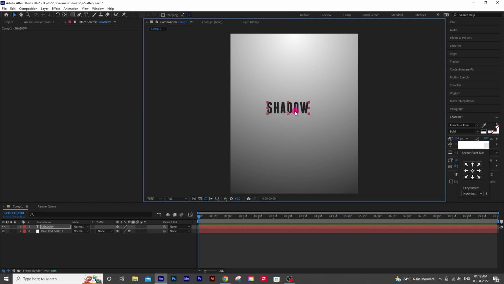This is called the anchor point. Move the anchor point to the center by pressing Y on your keyboard. Now you can move the anchor point, and the anchor point adjustment from Animation Composer will come in very handy in these situations. Press V on your keyboard for the mouse tool.